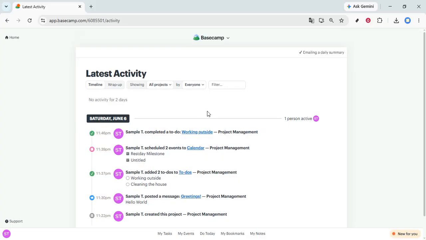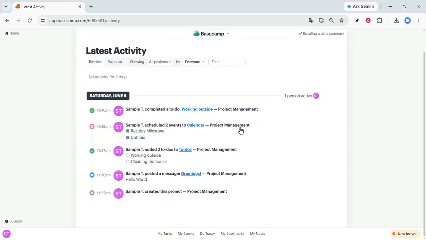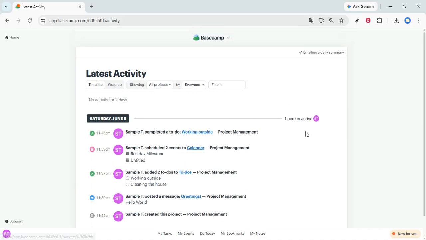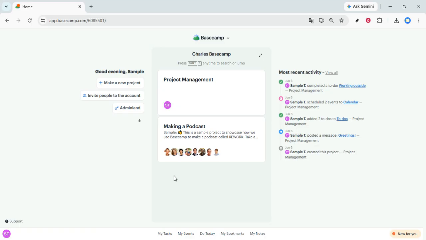A helpful tip: if you're looking for something specific, use your browser's search function. On most browsers, you can press Ctrl+F on a PC or Command+F on a Mac to bring up a search bar. Type in keywords related to what you're looking for, and it will highlight all instances in the activity log. This can save you time and hassle when looking for specific updates or changes.